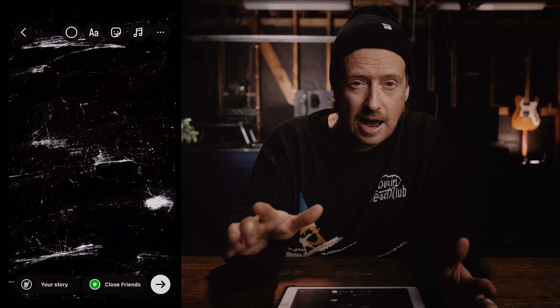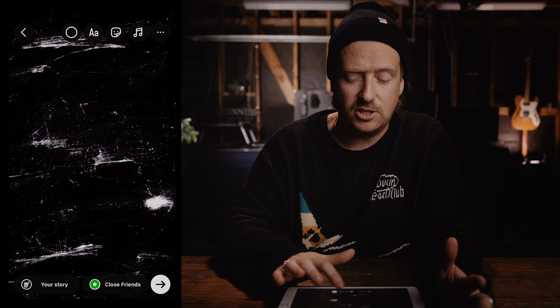Next, this is where the magic happens. You're just going to click and hold on this image, and it's going to bring up two options. On the right-hand side, you're going to see a lock feature. That would mean that we're going to lock this image in place, but we don't want to use that. On the left-hand side, we have this layers icon, and this is the feature that they added.